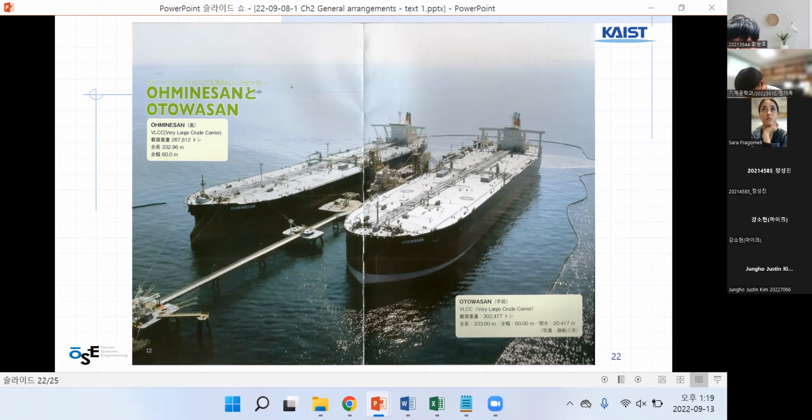There is a question. The name of the ship is Ominesan and Otowasan. Looks like a Japanese ship. And the size is, length is 332, and breadth is 60 meters, and the tonnage is 267,000 tons. It's a big oil tanker.